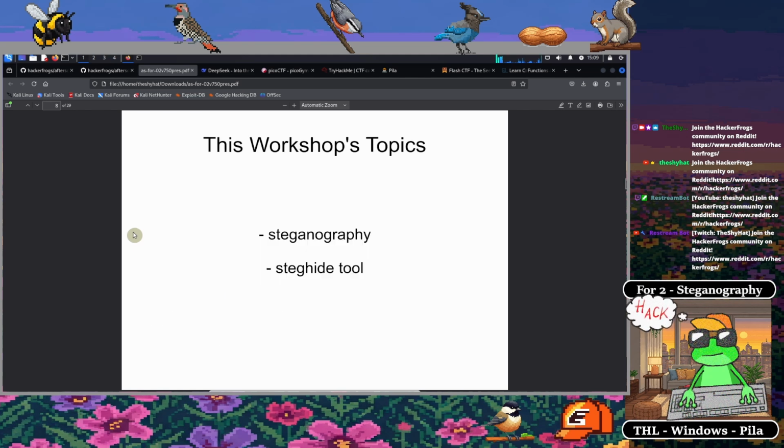Okay, so what are we talking about today? We're going to be learning about 2 different things. The first thing we're going to be learning about is steganography. And in steganography, we're going to be learning about a particular program that we can use to do steganography. It's called the steghide tool.